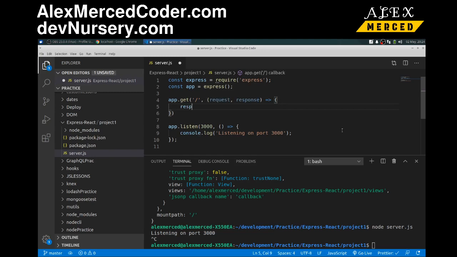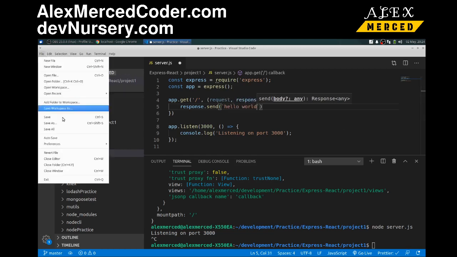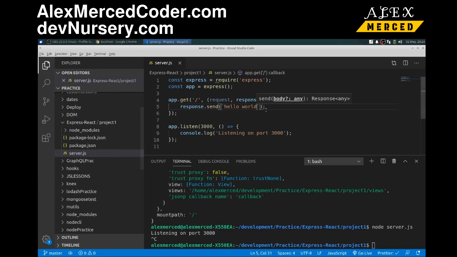So I can do response dot send, meaning send a response, and then in here I can specify what I want to send back. This doesn't do anything too crazy. I'm going to say send hello world. Okay, so cool. So what does that do? It says, hey, if a request goes to the root, respond with hello world. That's literally all that says.